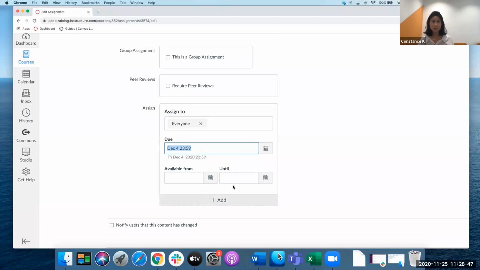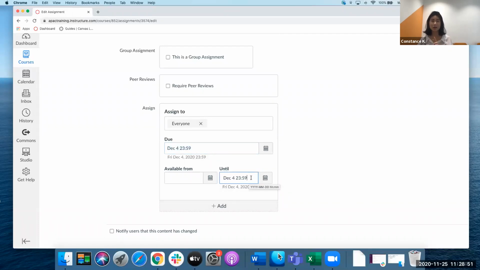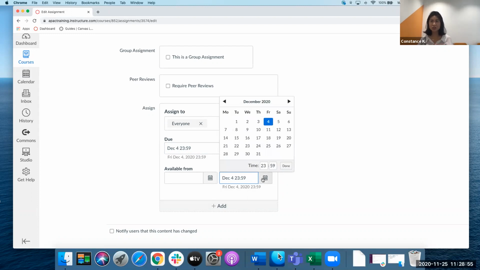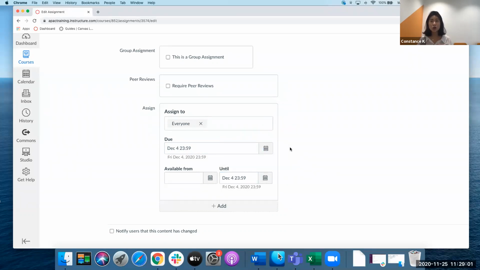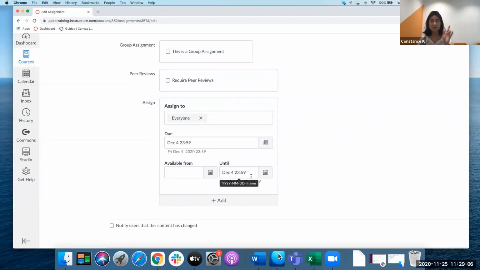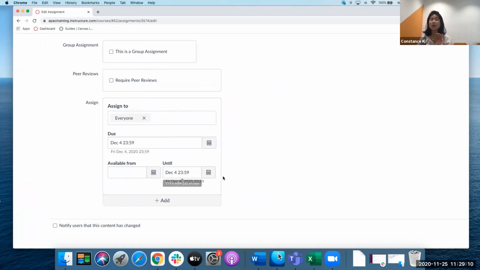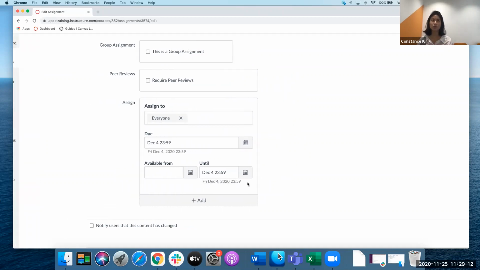Now, if I actually put December 4th in the until date, it means that is the cutoff date. Right now by default it says just before midnight, but you could actually choose, if your end of work day is 5 p.m., you could change it in the time area here. And that means that they cannot submit it a minute over that time. Canvas actually gives them a rejection message saying it's past the due date. So that's what until means, and that's why it could be useful for you.